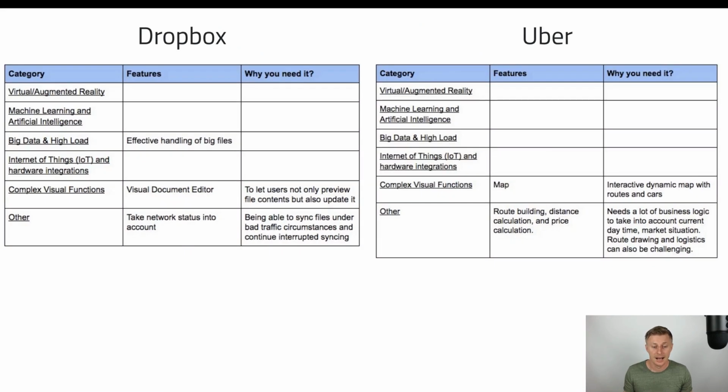Okay. I quickly tried to explain to you a few of the most challenging technologies and features so that you can now try to spot them within your software idea. Now let's get back to our Dropbox and Uber examples as usual and try to find challenging tasks for each of them. Here we have two tables, left side Dropbox, right side Uber. So let's start with Dropbox.